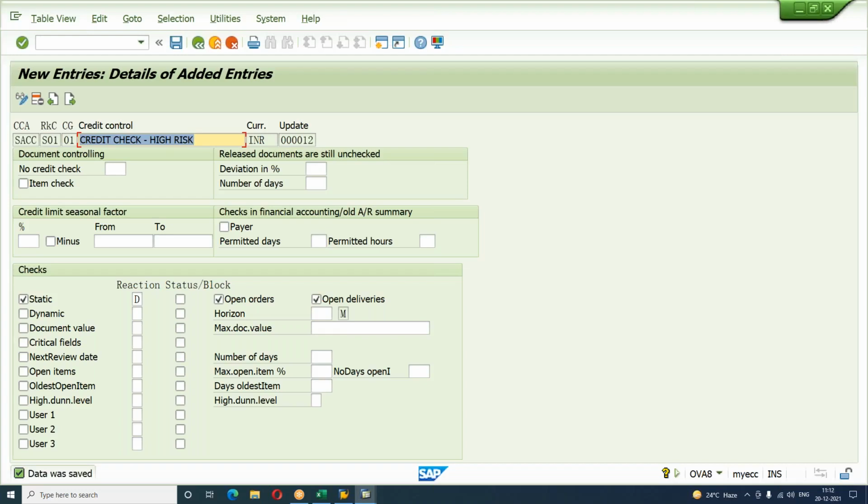Now what is the next thing? Once you maintain these things, now try to create a new customer. Don't try to use an existing customer, because for an existing customer certain transactions have already been done in the past. Don't try to use the existing customer. Try to create a new customer. Okay.